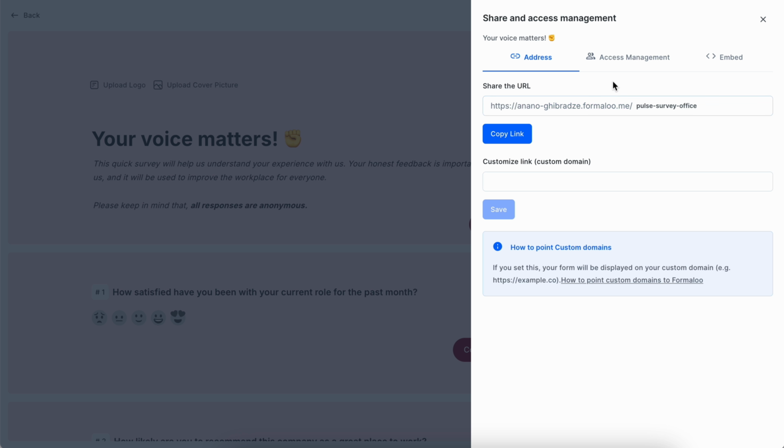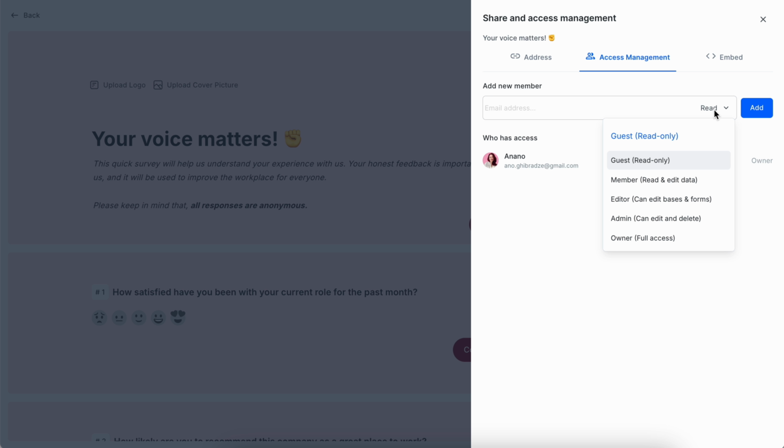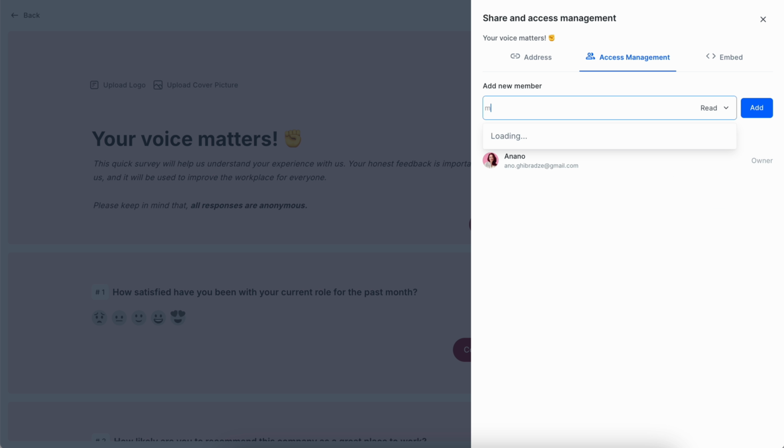As for the access management, here is where you define who has access to viewing and editing responses you get from the form. Essentially, it's the access to the dashboard. Members can have different access levels. To view those levels, after selecting the team member, select the options from the drop-down arrow.